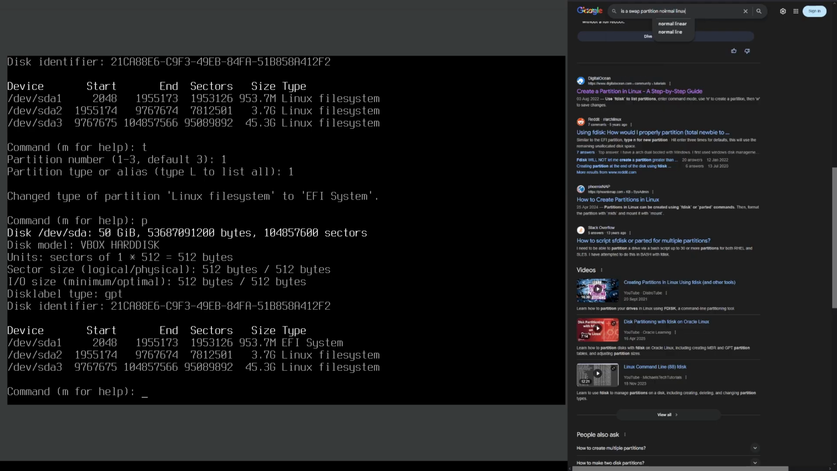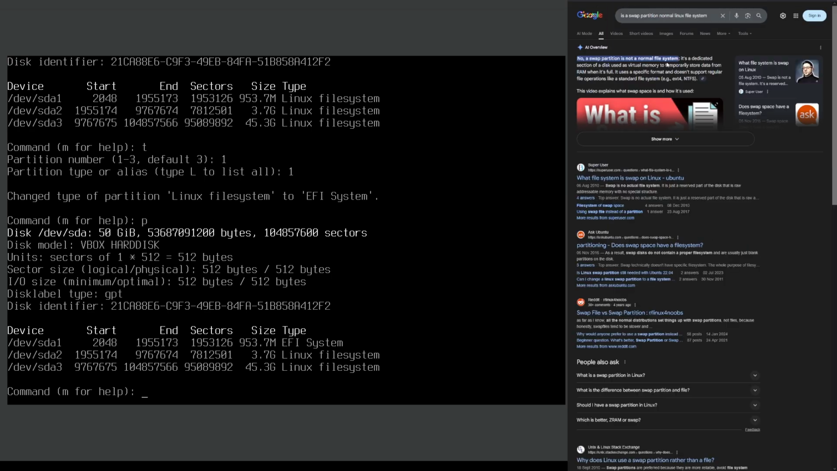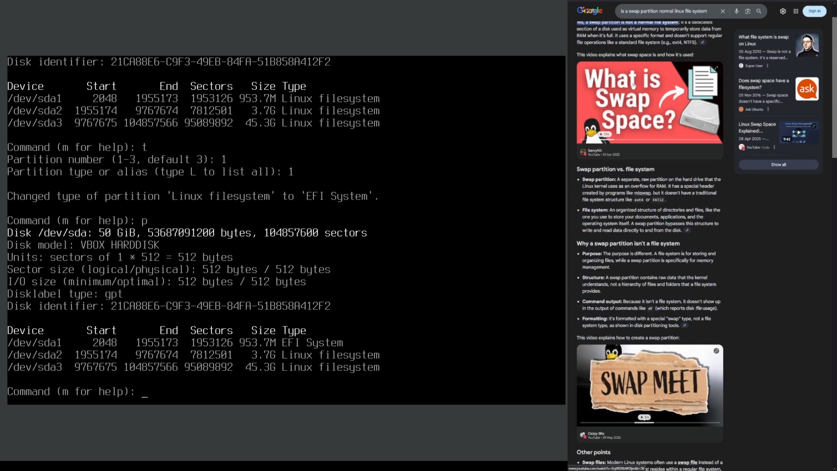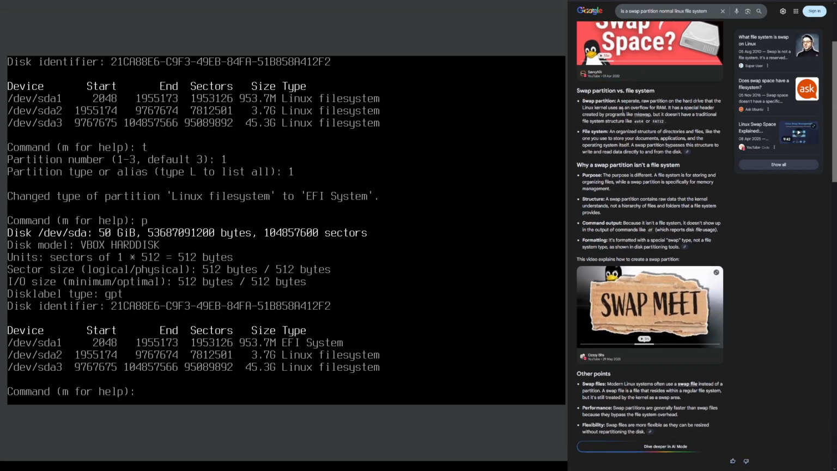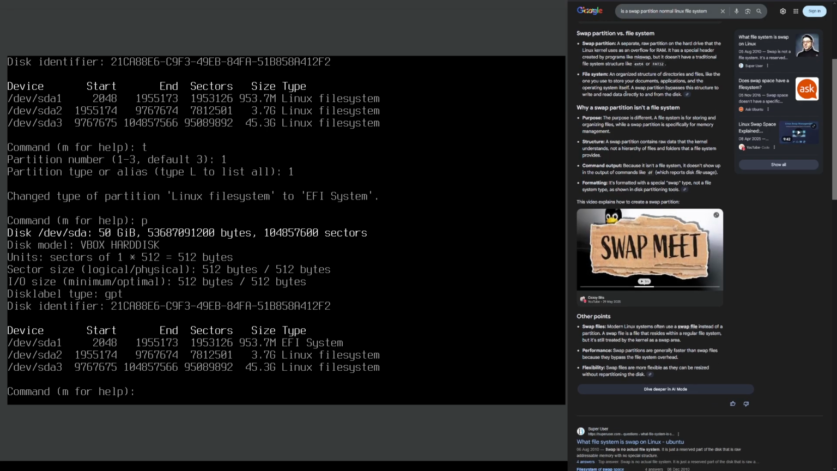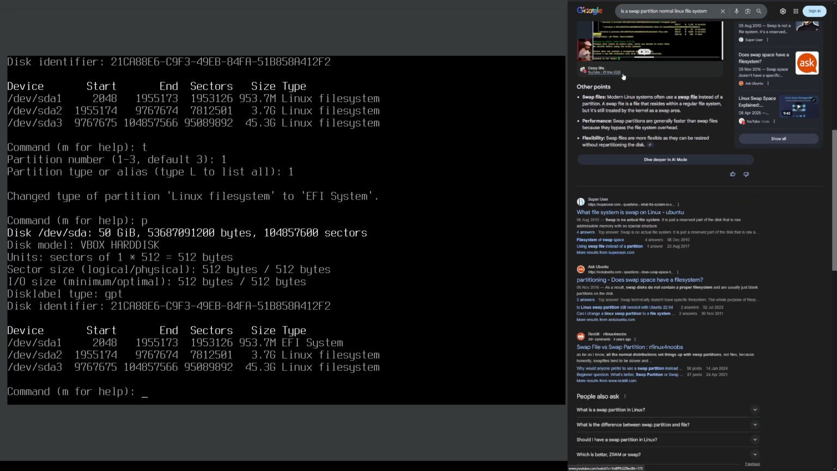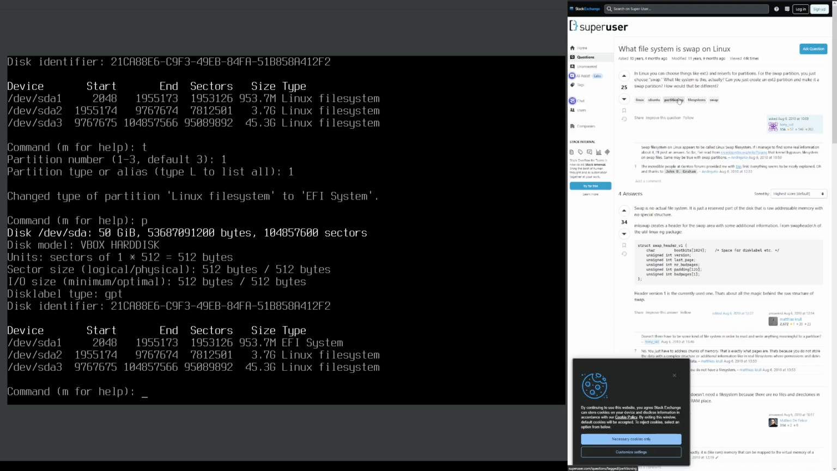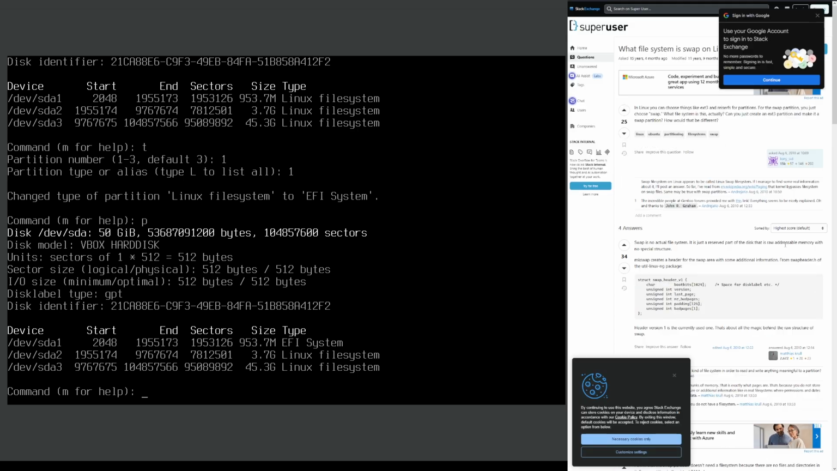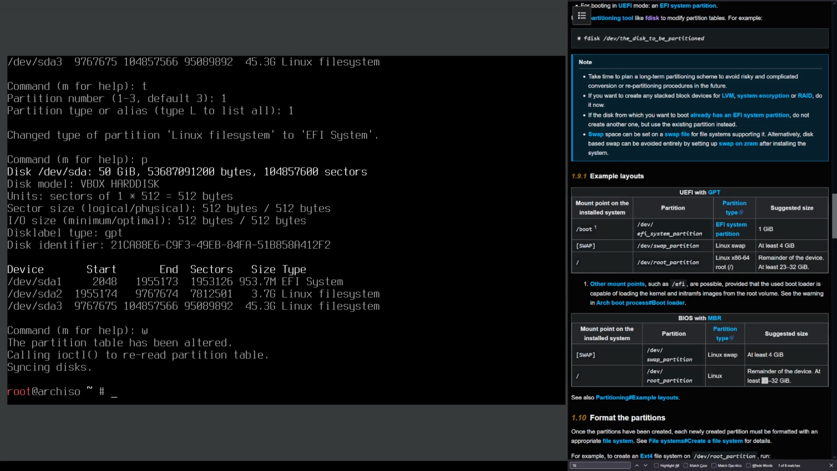normal Linux file system. Swap partition is not a normal file system. It's dedicated virtual memory. Swap partition is a raw partition on the disk drive that Linux uses as an overflow of RAM. Yeah, I know what the purpose of it is. I want to know the file type. What file system is it? Dear God. It's raw addressable memory with no special structure. Swap area additional. Okay, so let's write this.